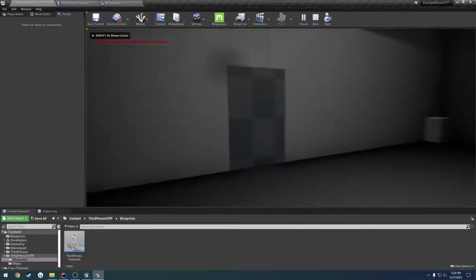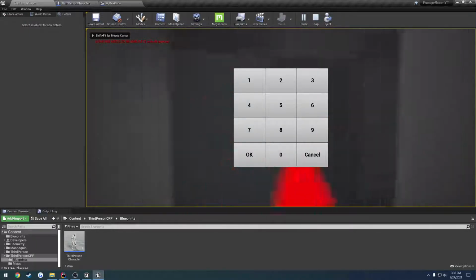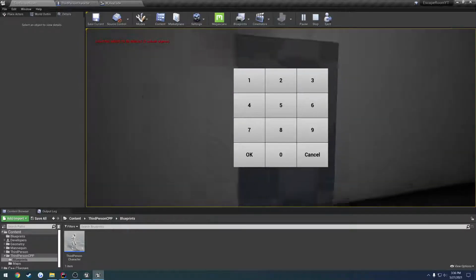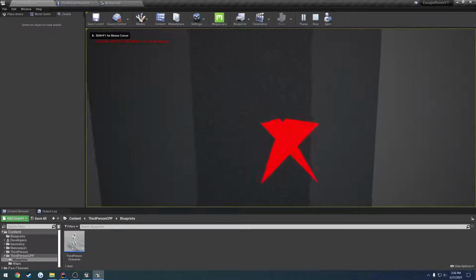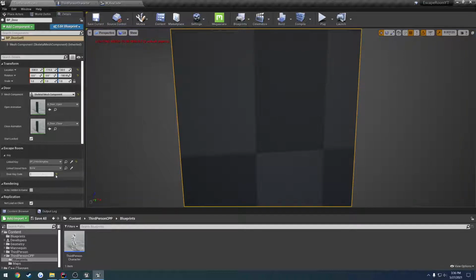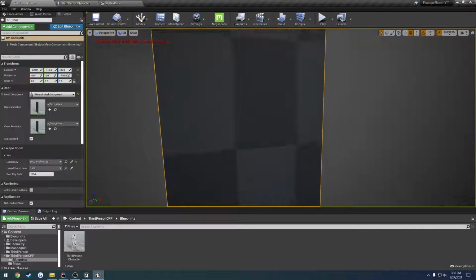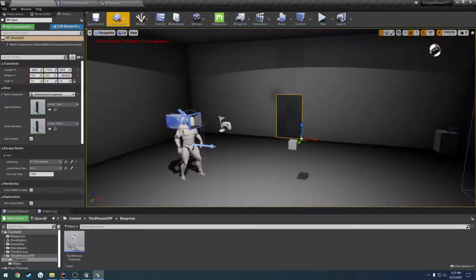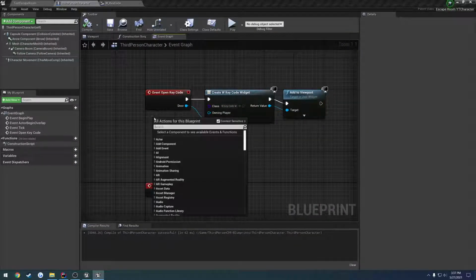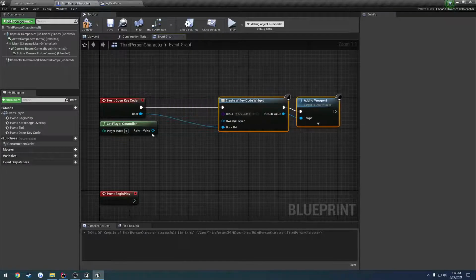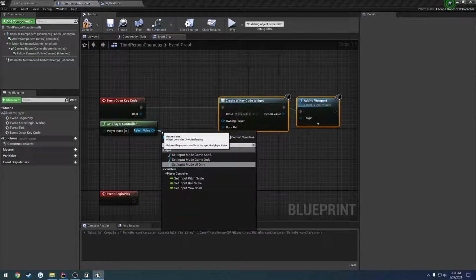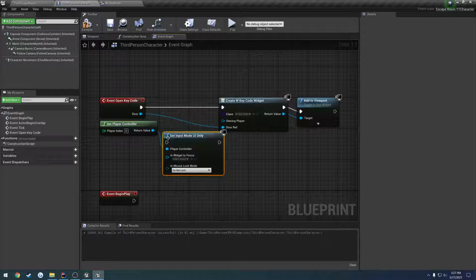Let's see. So I walk up to the store, press F. So I still have movement, which I don't want. So it has a key code, 1, 2, 3, 4. If I delete it, it should not open the widget, which is correct. Let's put that back to 1, 2, 3, 4. And now we want to disable the input. So we're going to get player controller. Set input mode to UI only.